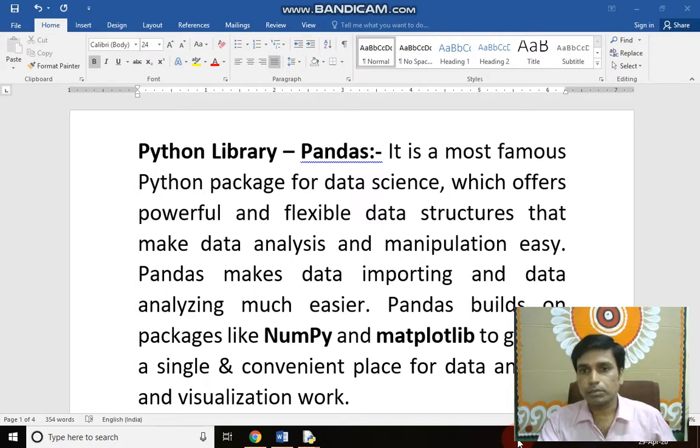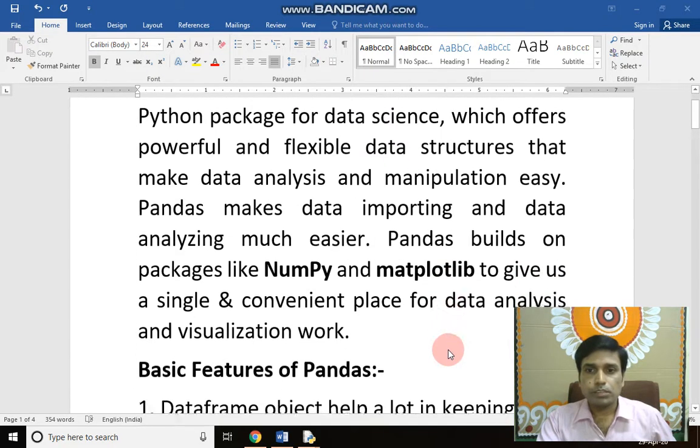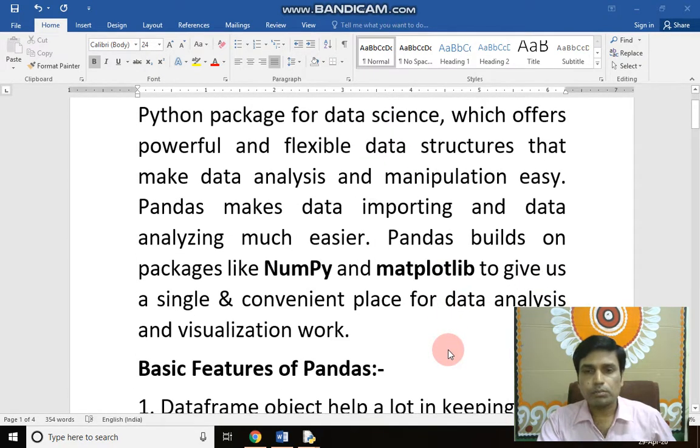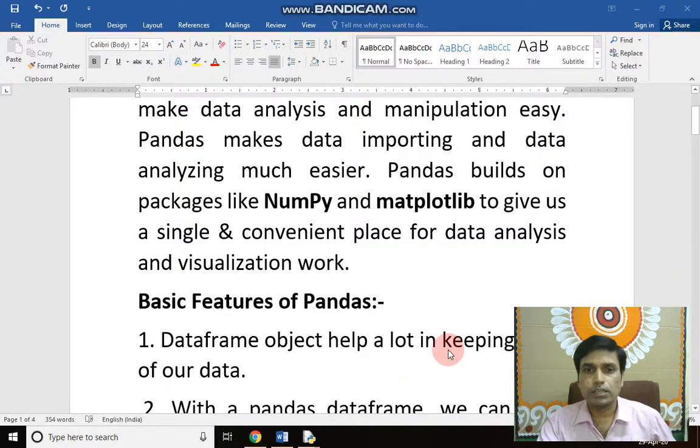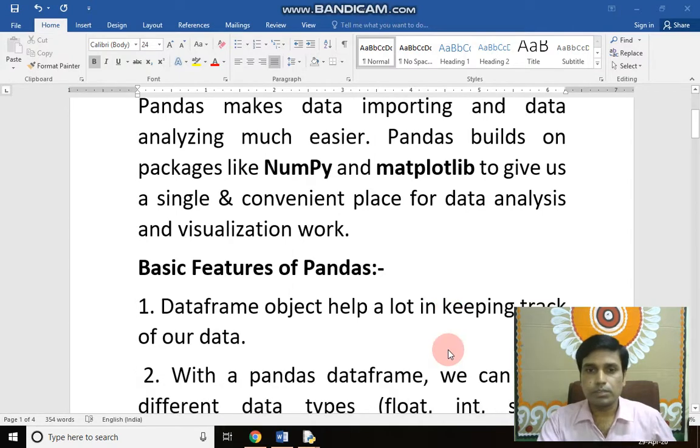What is the Pandas library? Pandas is the most famous Python package for data science, which offers powerful and flexible data structures that make data analysis and manipulation easy. Pandas makes data importing and data analyzing much easier. Pandas is built on packages like NumPy and Matplotlib to give us a single convenient place for data analysis and visualization work, as we already saw in the last program of matplotlib.pyplot.